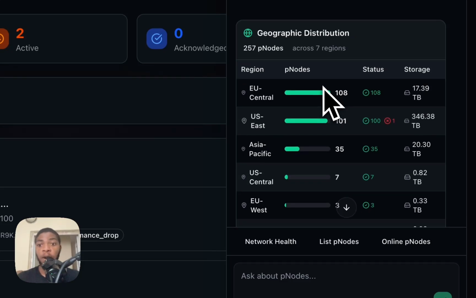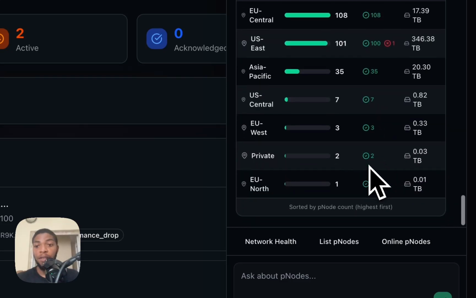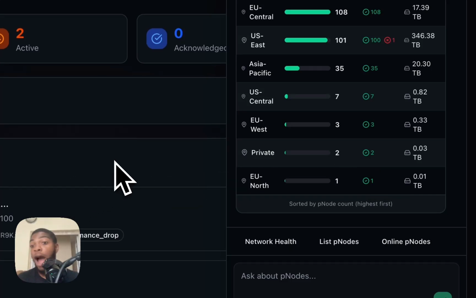Europe has the most nodes in terms of concentration, and then we have US East. I incorrectly called it North America, whereas it is US East. And we have Asia Pacific, US Central, Europe, and then private. Africa is way below the rest. So for analytic questions, it processes geographic distribution and gives you actionable insight.